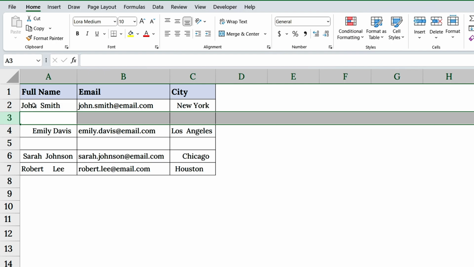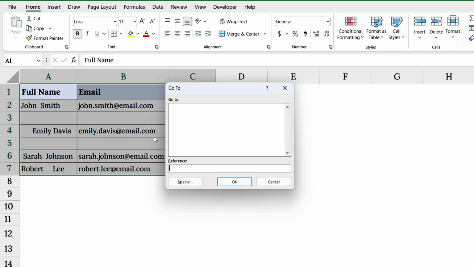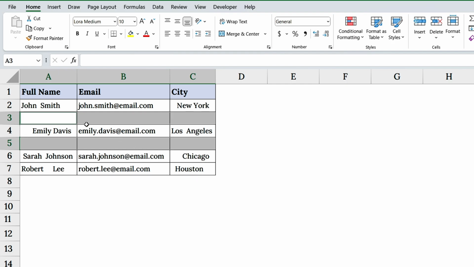First, select the entire dataset from A1 to C7. Press Ctrl+G to open the Go to dialog box. Click on Special. Then choose Blanks. And hit OK. Excel will instantly highlight all empty cells.